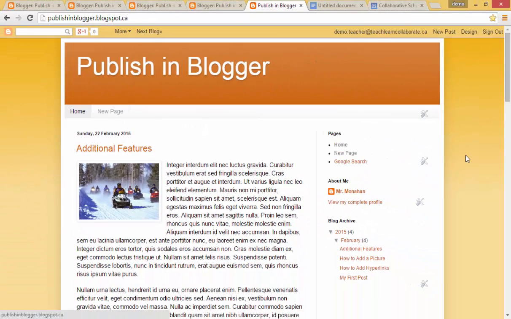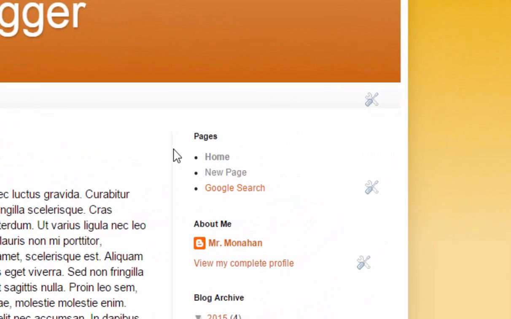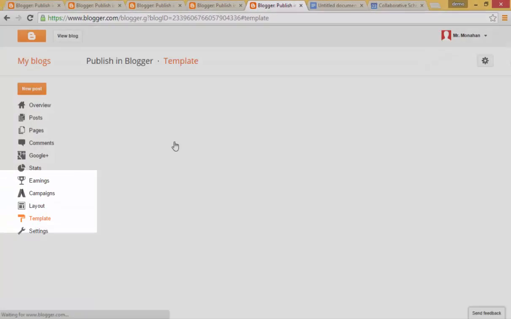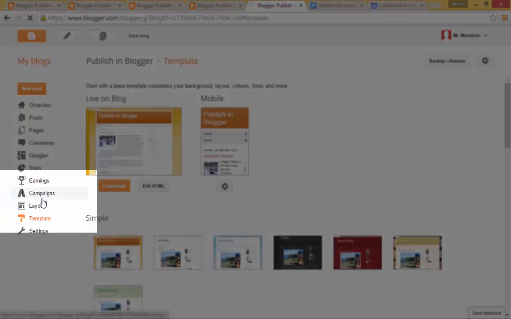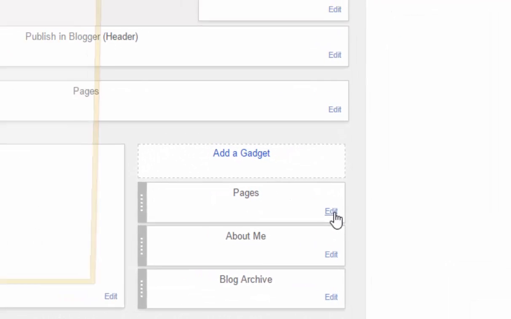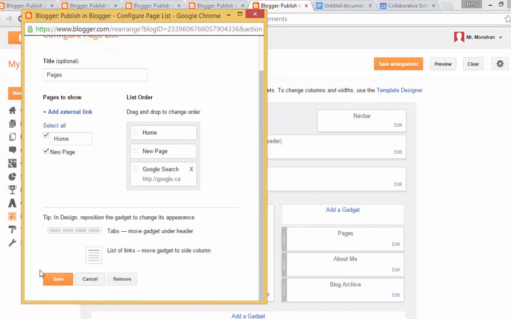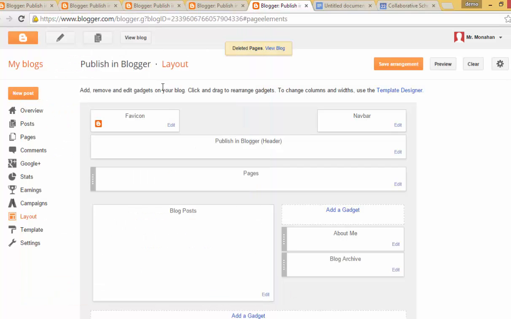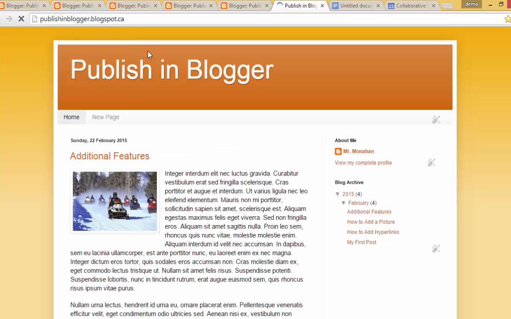If I want to get rid of this set of pages now, because I've got them at the top, I can click on Design. And again, go back to Layout. I can simply click on the Edit button here, scroll all the way down to the bottom, and choose Remove. It'll double check to make sure that's what I want to do. I'll click OK. Save the arrangement. View my blog. Now it's gone, and I've still got the Pages button up at the top.